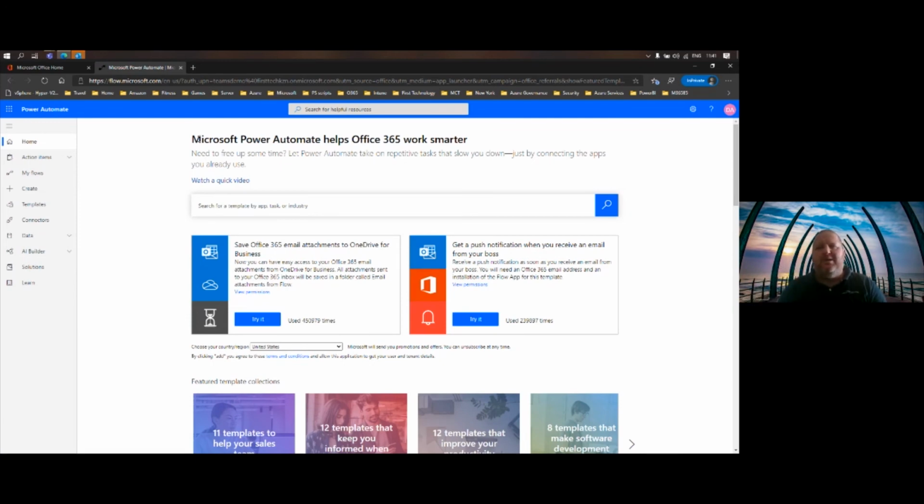Now, I could spend the whole day, I could spend a week training on Power Automate, okay? But I'm just going to run through some of the functionality of Power Automate. Now, Power Automate is for your end users, who can automate certain menial tasks. Now, to look at what tasks are available, I can go to templates.